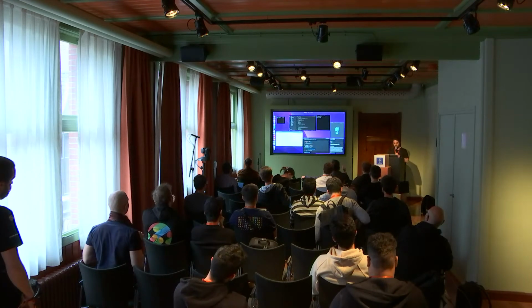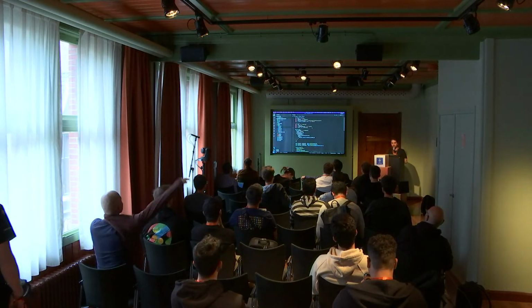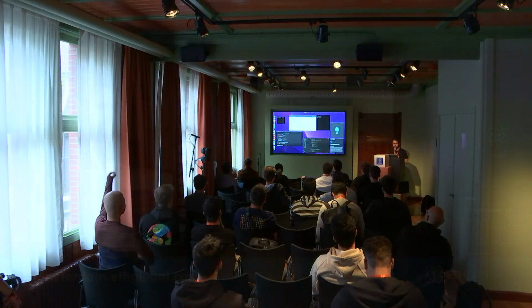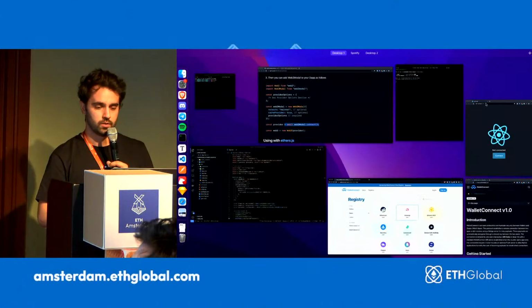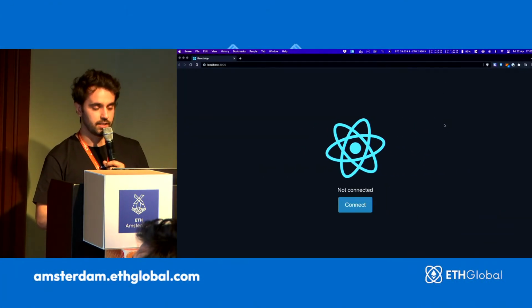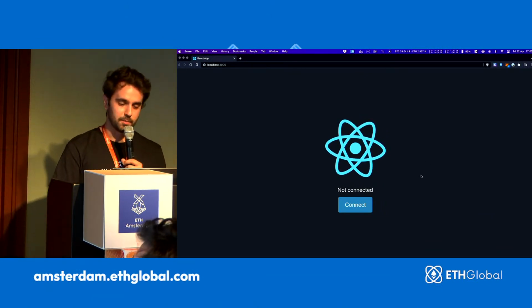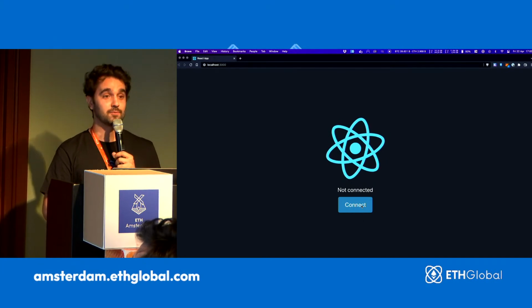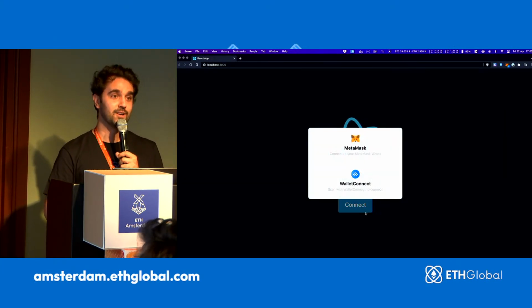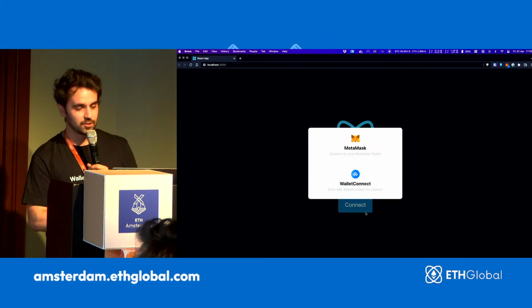So I have an example here of source code that uses Web3 model. It's literally the React app boilerplate with a button that says connect. Can you imagine what it's going to do? It's going to display the Web3 model magic. And so this is interesting, right?